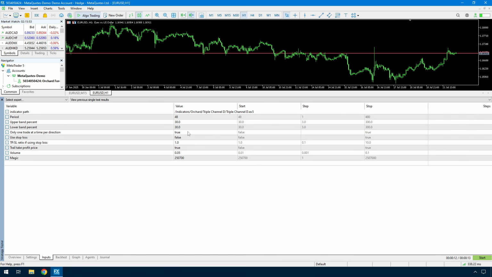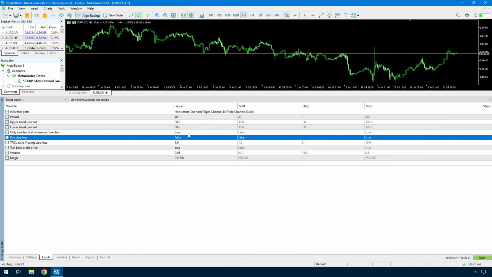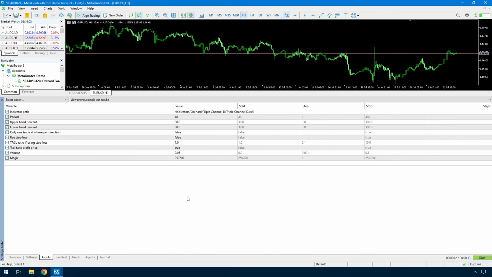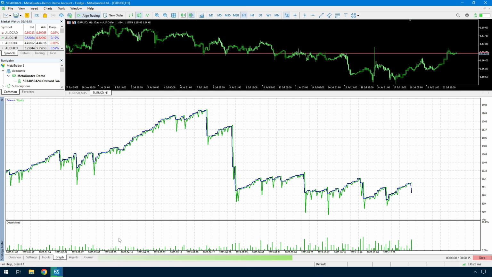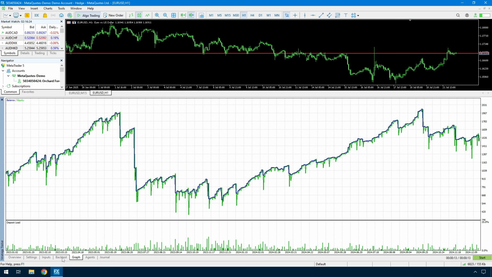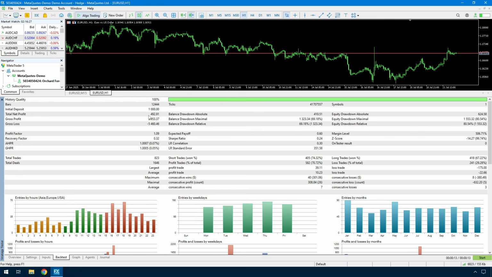If I change this one setting, one trade at a time, from true to false, now it is able to make multiple trades before a trade is closed. No other settings changed. And now the back test shows a profit of $492, so 49%.